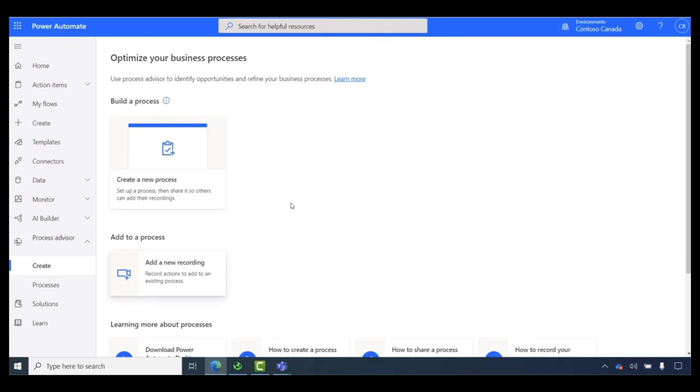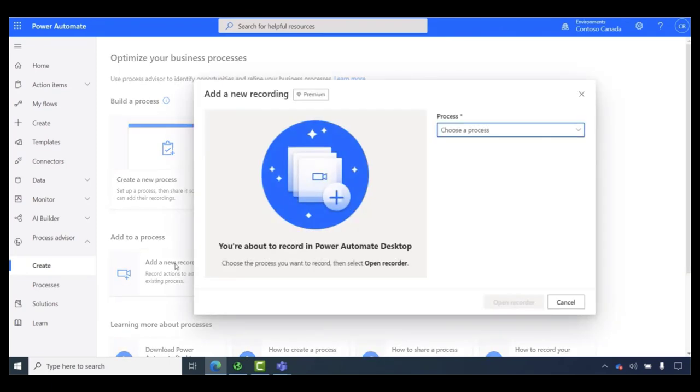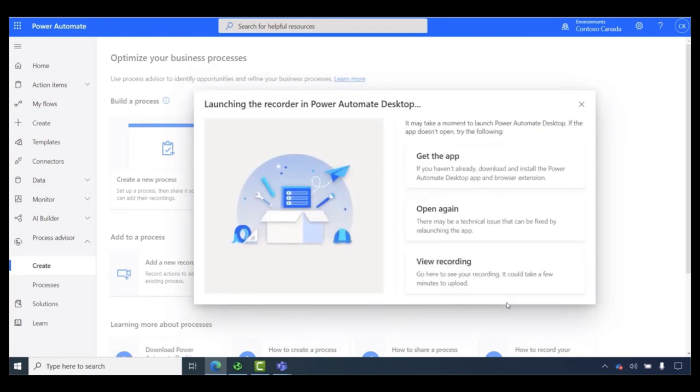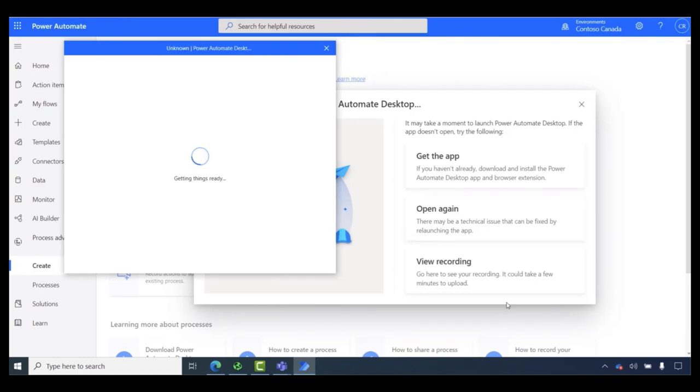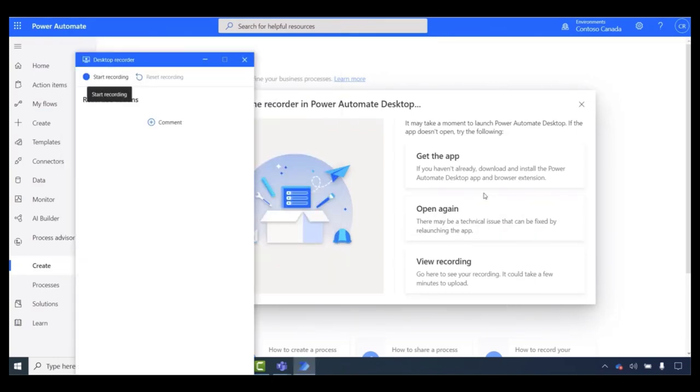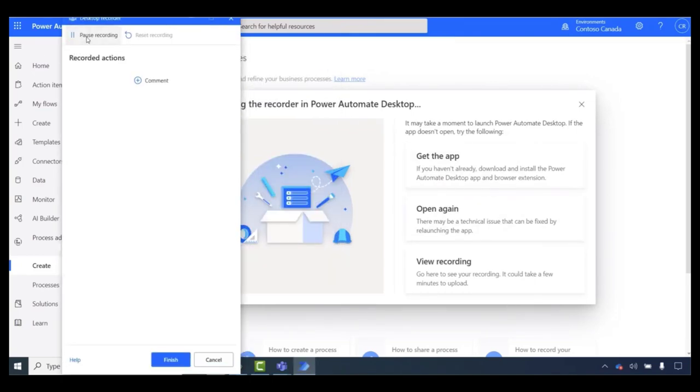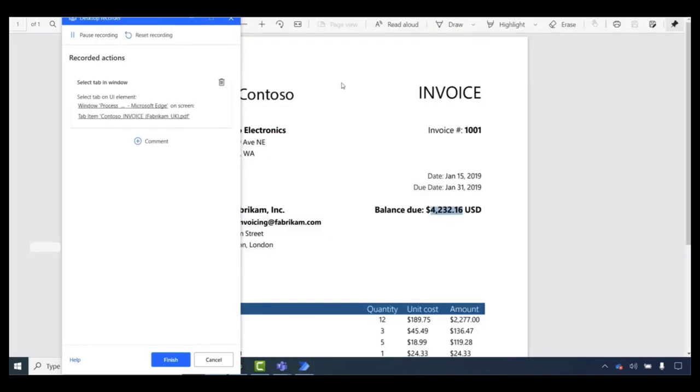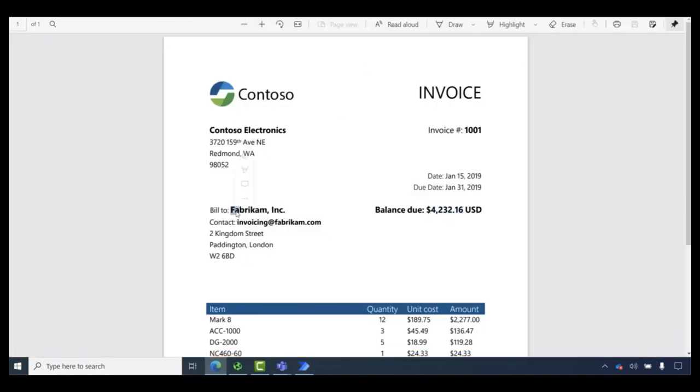Now, we are going to add a new recording and select the process we want to work with today. Power Automate Desktop immediately opens the desktop recorder in recording mode. Once open, we can start recording our normal process for invoice submissions.